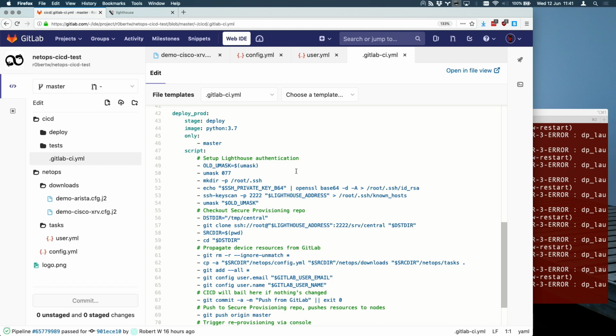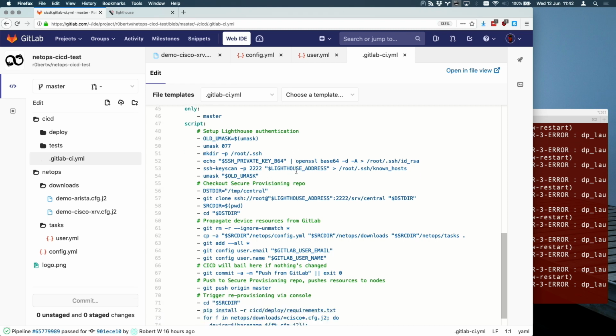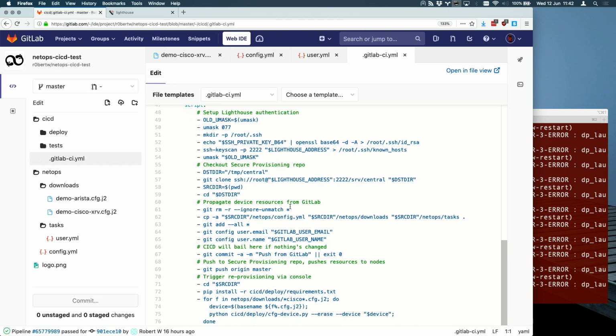You can do it this way, or you can actually just get GitLab to directly mirror to the Lighthouse repository. I've chosen to do it this way because you get to see it all happening in the CI/CD window, and it makes a better demo. So this first little bit checks out the secure provisioning repository, propagates any changes to it, and then checks it in.